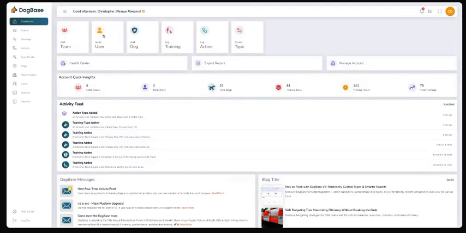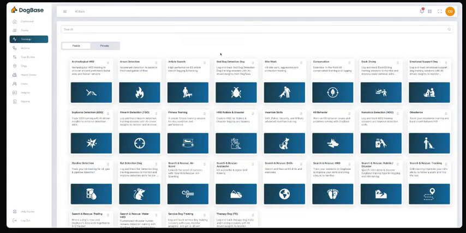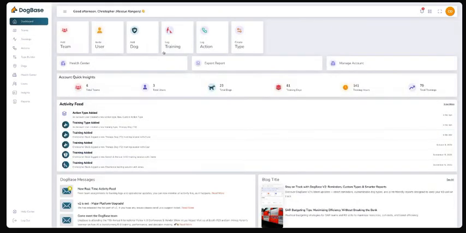These are quick buttons. So if you want to log a training quick, you just click that and you can select the training you want to log. So those are just quick actions, and you can get to those things all on the left side as well. This is a quick move to the health center. We have a health center to export reports and to manage your account.